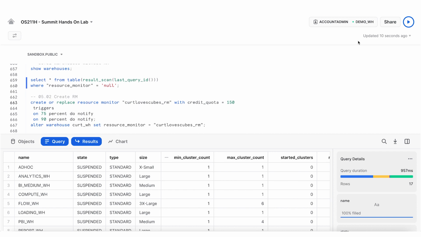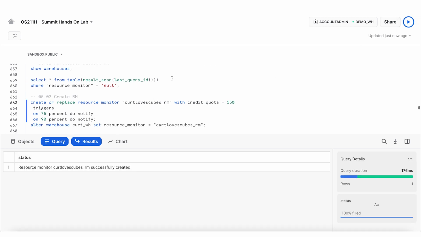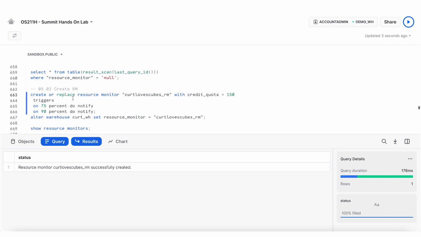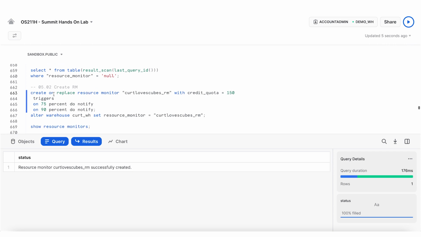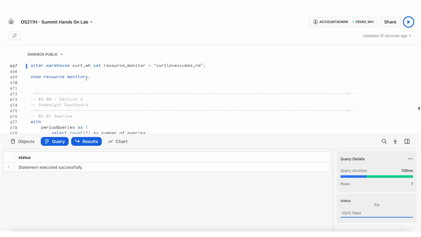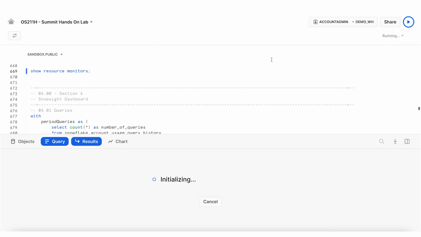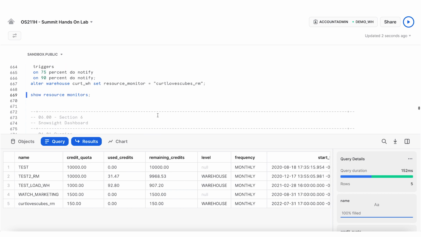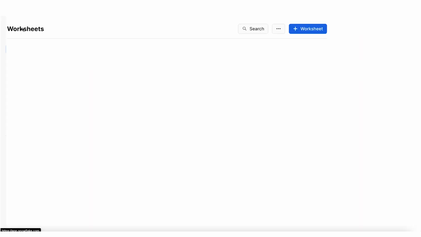But if I wanted to create one, like this Kurt Loves Cubes resource monitor, I can create that resource monitor with a credit quota of 150, and I can apply that. So I can alter warehouse apply. All these things that I'm doing here in SQL, you can also do in the UI. I choose to do it over SQL just because I want to be able to very quickly apply that across many different dashboards and many different warehouses and resources. But it's real quick to do in the UI as well.